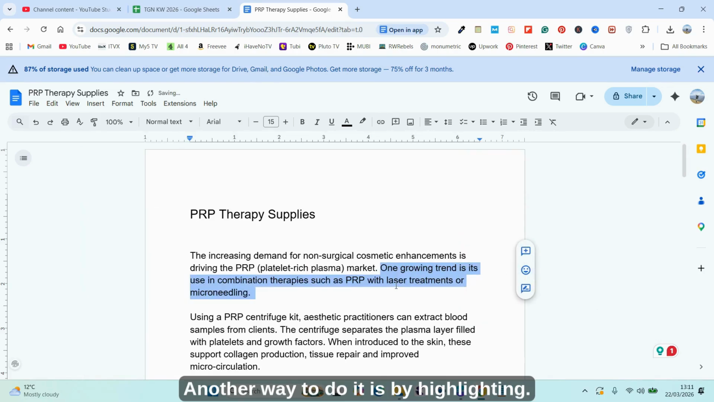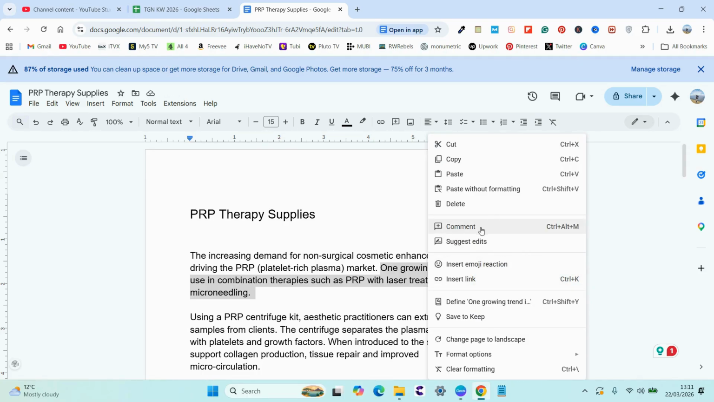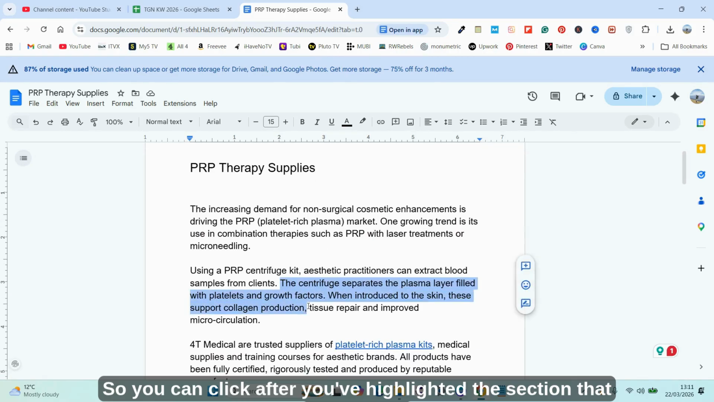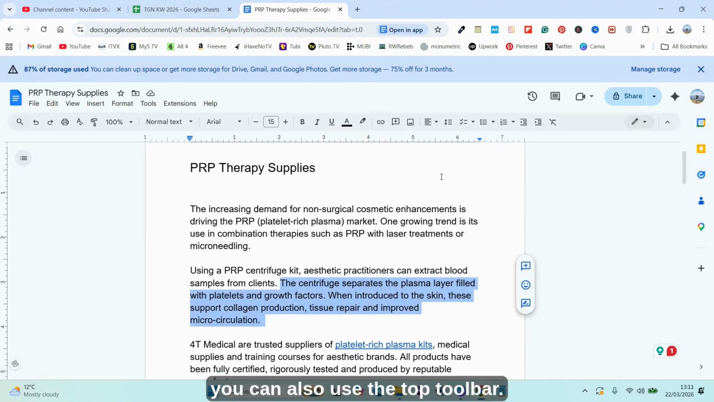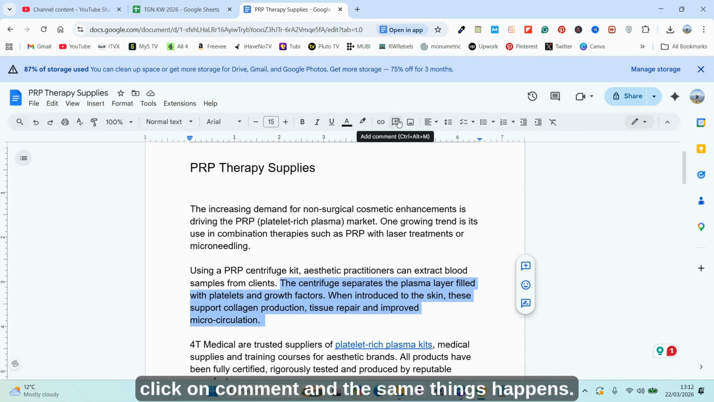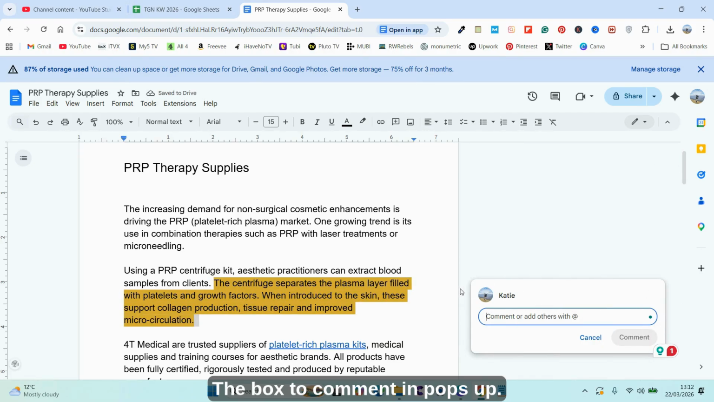Another way to do it is by highlighting, and then you can right click on the text and then you can click on comment and follow the same procedure. Or after you've highlighted the section that you want, you can also use the top toolbar. So there's another comment section at the top there, so I can highlight the text I want to comment on, click on comment, and the same thing happens. The box to comment in pops up.